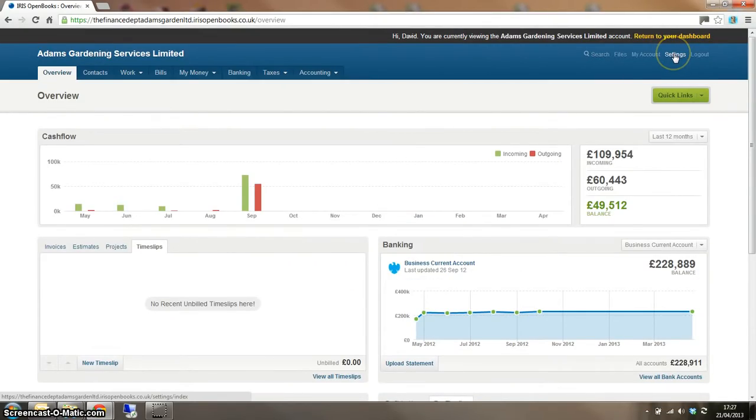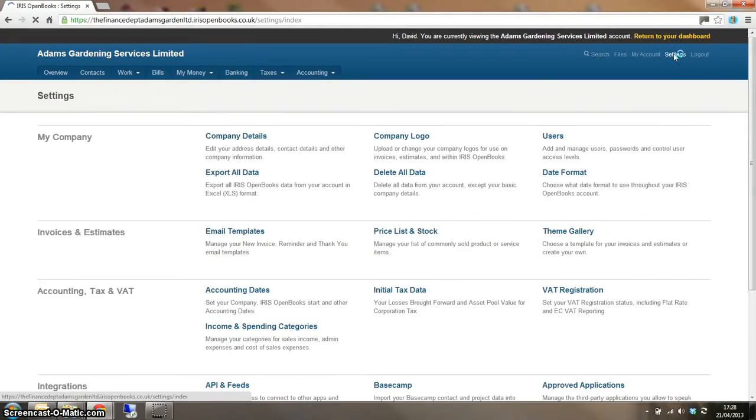You've then got the settings page up here, and that's where you'll set anything up that's specific for your company. So you can download company logos, you can put the information about your company in, you can create new users if you want to, change the date format. You set email templates up to send emails out to clients for reminders that a bill is due or an invoice is due, and also thank you for when they do pay their invoice. Create price lists to use, and also create a theme gallery. So if you want to set a specific theme for your invoice, that's where you do that. Some of these here probably will never get touched once you've actually set the system up. So the accounting dates won't really change, neither will your VAT registration.